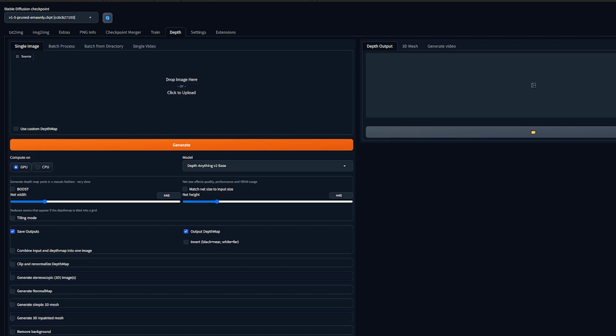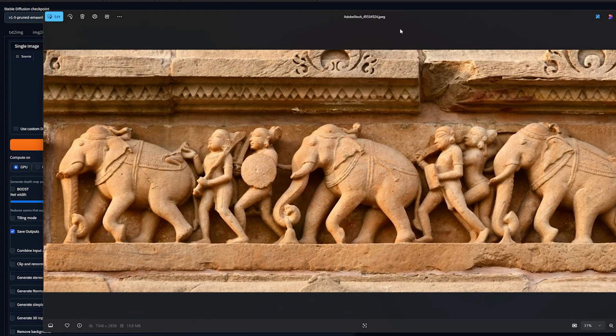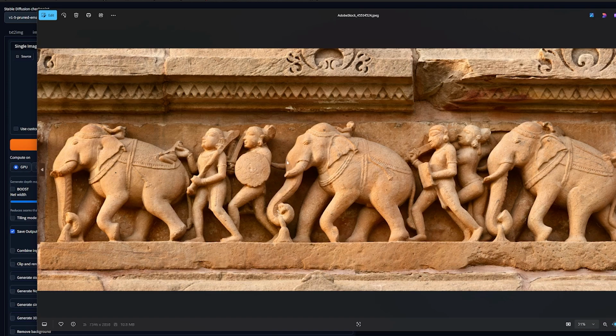Anything that has any light or depth information already in it. So if you were to take a photo of, I don't know, the ground with stones and pebbles and stuff, it's still going to extract depth from that image as best as it possibly can. But just for the sake of the video, I'm going to use the image here that I got from Adobe Stock. This is, I think, an Indian bas-relief texture.